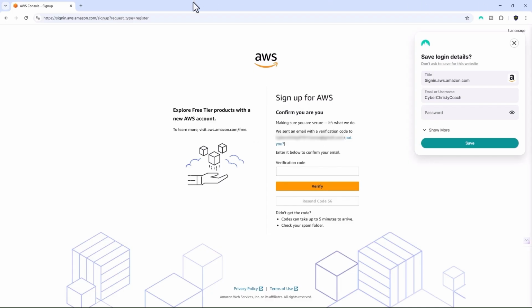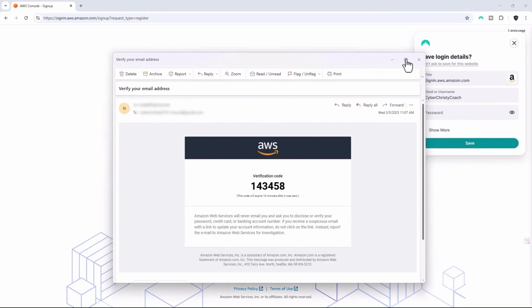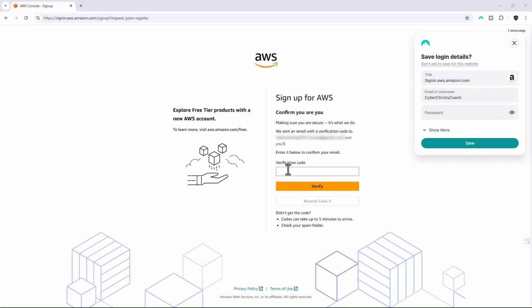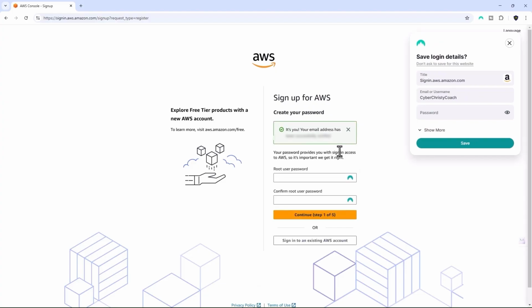Okay, checking my email. I receive an email that looks like this. You can see my verification code. 143458. This is a one-time password, otherwise known as an OTP. And then go ahead and select Verify. It's you! Great! It's confirmed me.